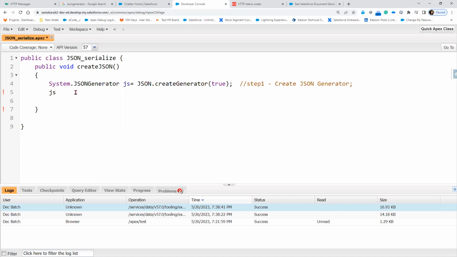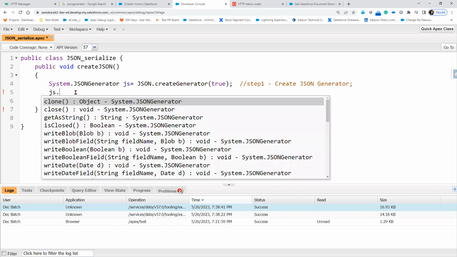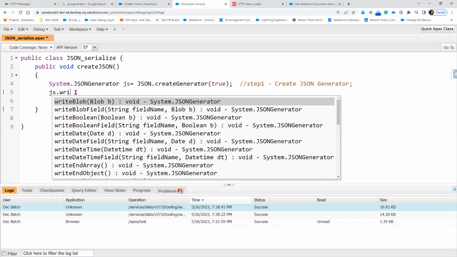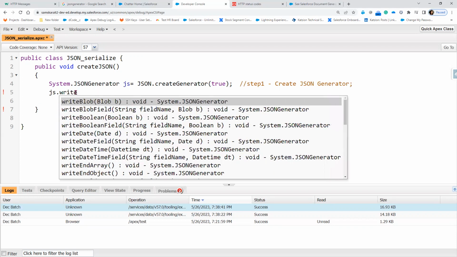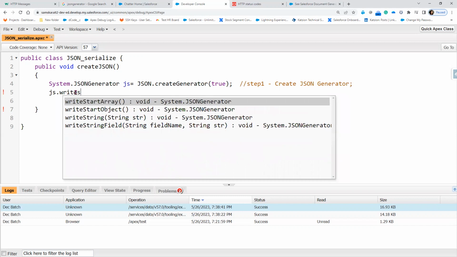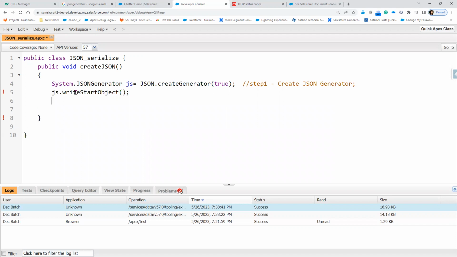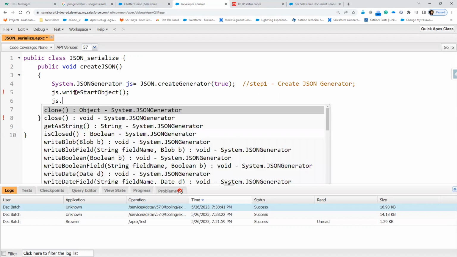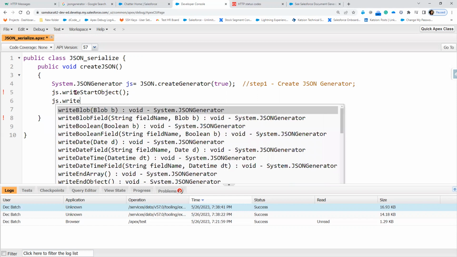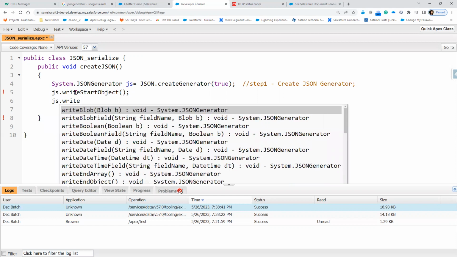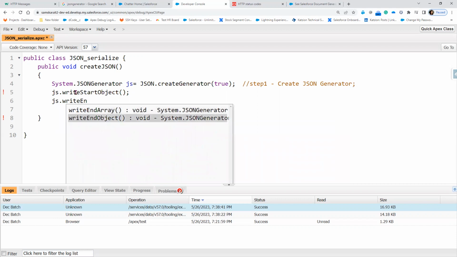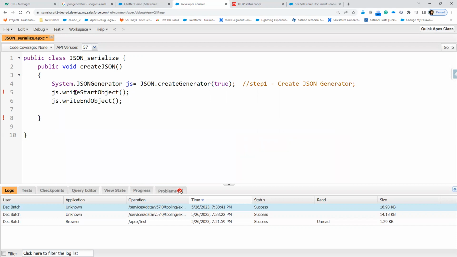Now in order to write a JSON, I need to do the JS dot. We have different methods which are available. The method starting with writeStartObject. Now I need to start writing the object, and we have another method which is called JS.writeEndObject. Anything I want to write, I need to write in between these two.